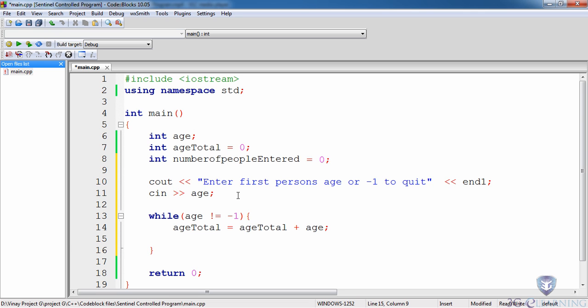For example, the first time, if 6 is entered, it'll be 0 add 6. Then, if 10 is entered, it'll be 6 add 10, which is 16. After this, if we divide it by the number of people, which is 2, the average age would come out to be 8. This loop will run whenever a new person has been entered.